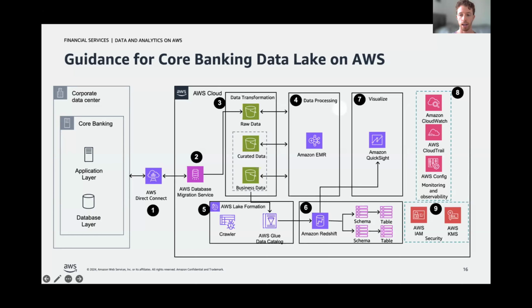So let's walk through how you can leverage and build out a data lake to facilitate data transformation and visualization. In this specific use case, we're replicating data from a core banking system, but like Carl showed earlier, there are plenty of different sources, whether you have historical data or other types of applications. This same reference architecture will work across all of those.